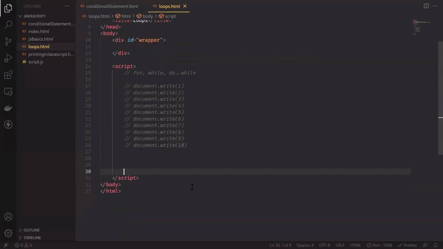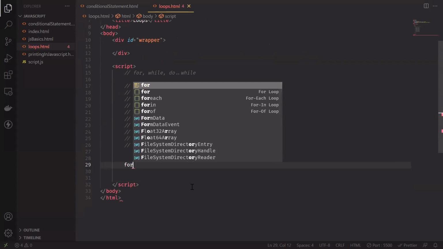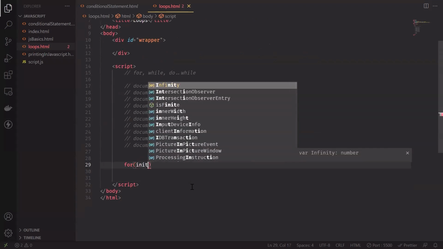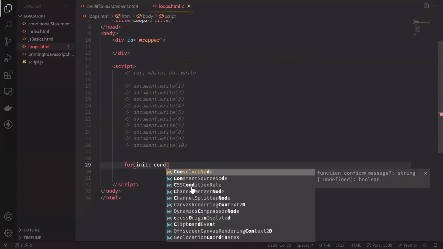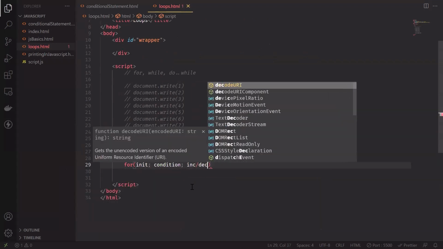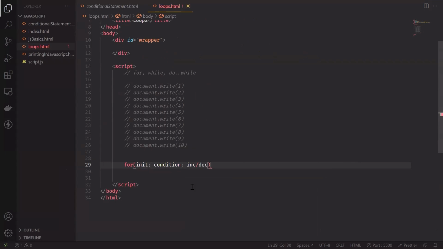The commonest of them all, the easiest of them all, is the for loop. We write for and then parentheses. Inside it, we provide 3 things. First is the initialization, then a semicolon, then the condition, then increment or decrement, depending on whichever way you want to go. If you want to go higher, you would write increment. If you want to go lower, you would write decrement.